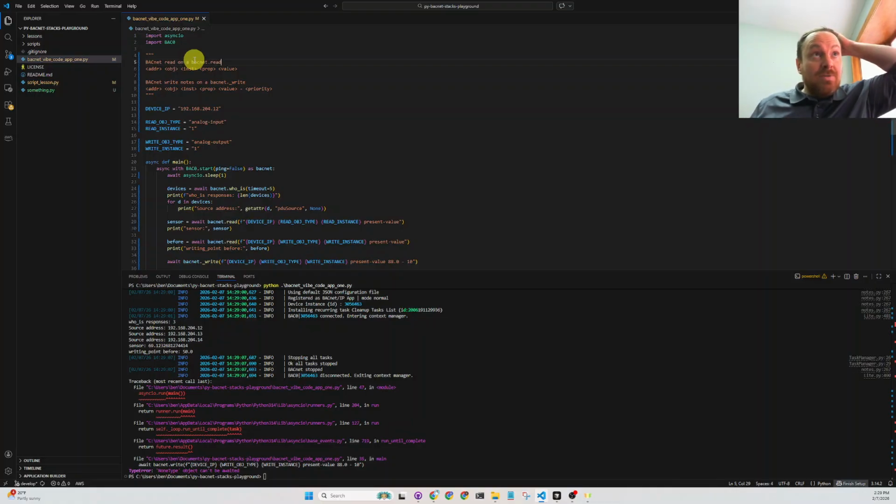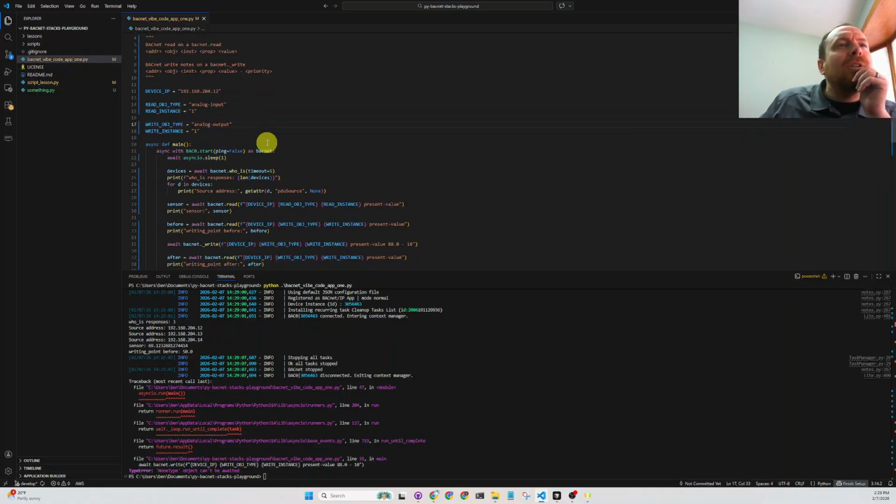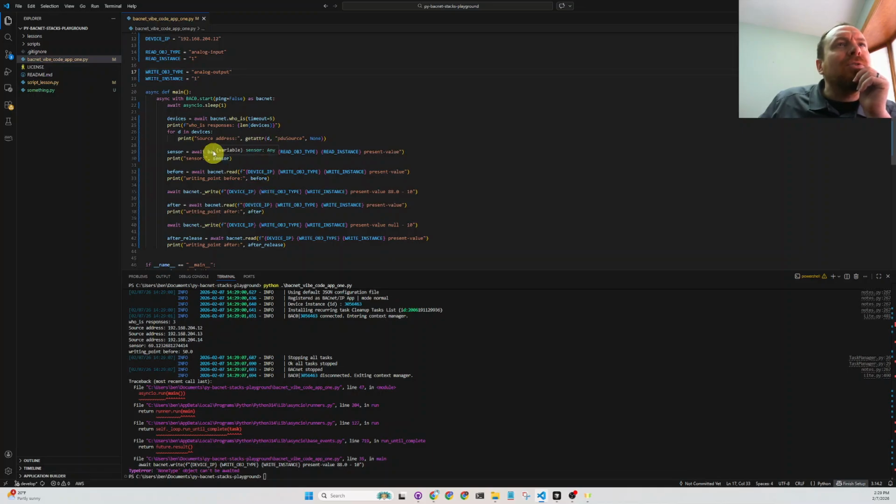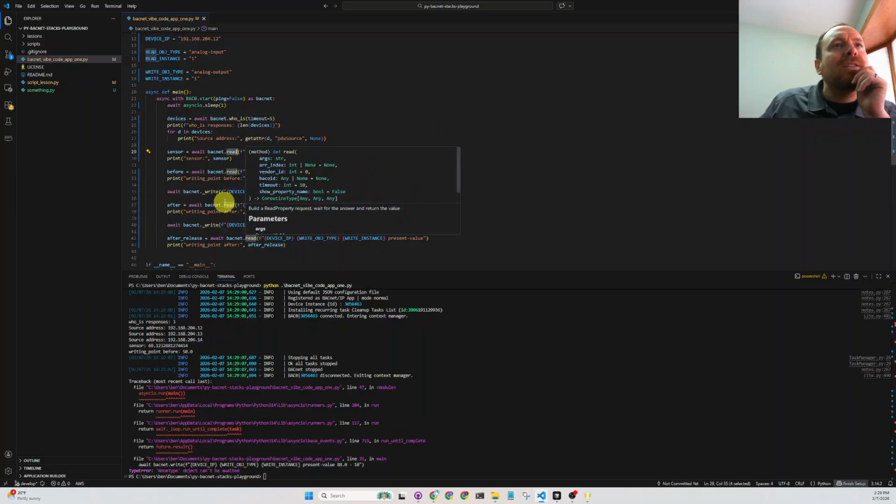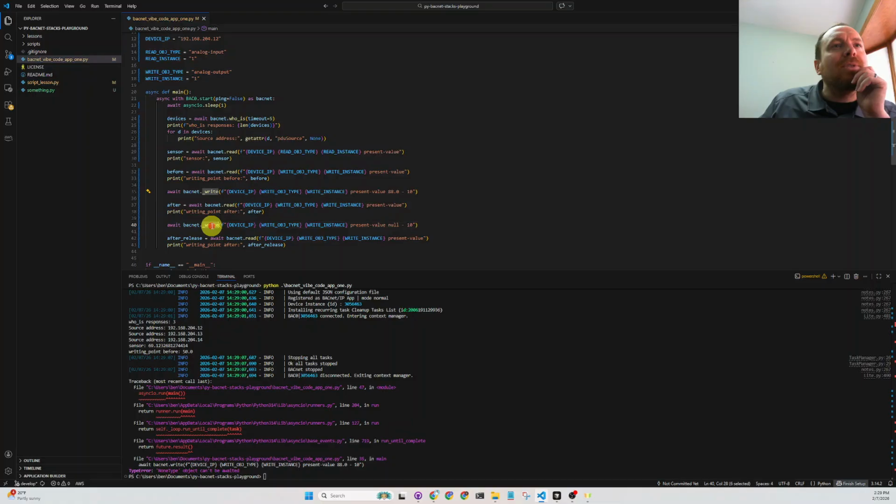All right, so here we go. This is our BACnet vibe code app 1. Done deal. And to do all this, we had to do a global whois discovery, 1, 2, 3, 4 read requests, and then 2 write requests. And one of them contained the null, and the other the value of 88.